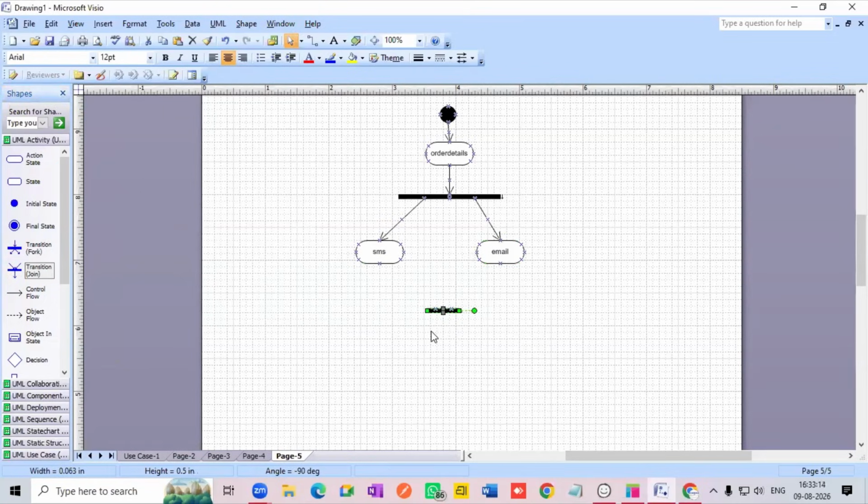I think everybody got what a fork is. Now I have to join them to complete that functionality. Using the control flow, I'm merging them into one. I'm joining them into one. Now, as you can see, the SMS and email are happening simultaneously.